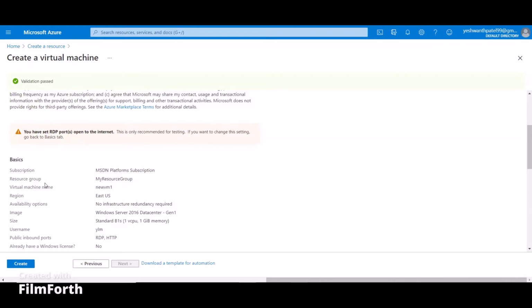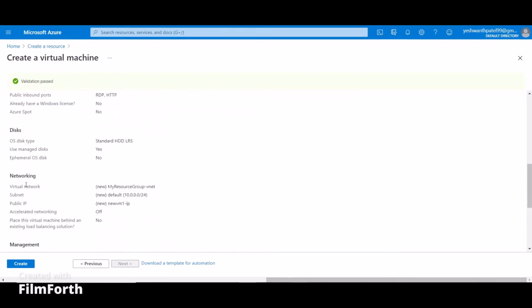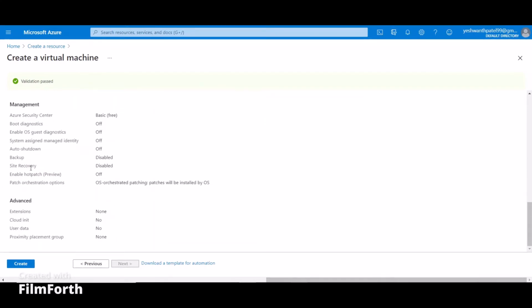We have deployed this in the resource group. The virtual machine name is newVM1. All the information which we have selected will be provided here. And if you click on create, it will start creating a virtual machine. It generally takes 10 to 12 minutes to get deployed. So I don't want you to wait for me to teach all these things. I just want you to go and use this video to create your own virtual machine and get started.